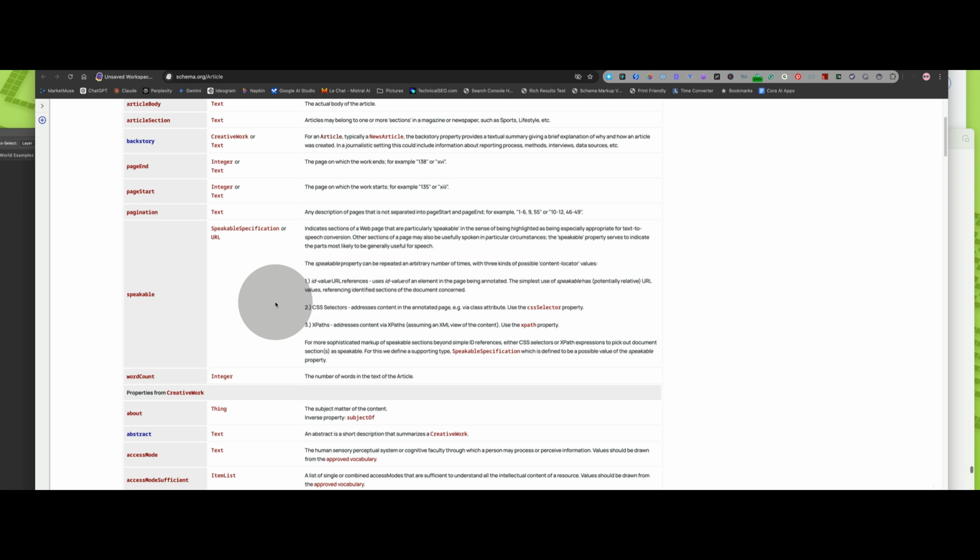Like if it's your only website you're ever going to have and you want to squeeze as much juice out of it as you can, do that. Do the speakable CSS selector stuff. And that will definitely help you getting into voice search and all of that.